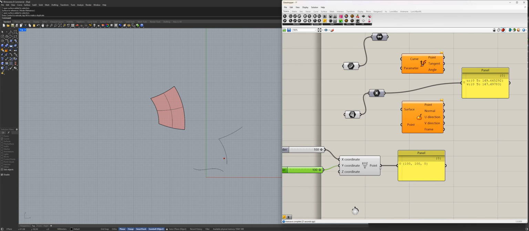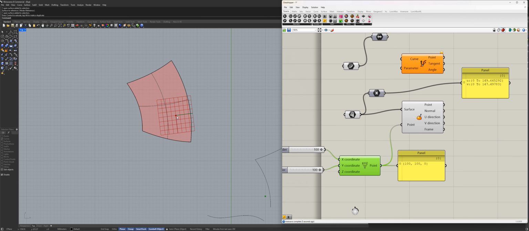Let's go and try it out. Let's plug the surface into the surface, point into the point, and here we go. This point is now represented on a surface in its coordinate space, UV coordinate space, or within its UV domain. You can call it either or, it doesn't matter.